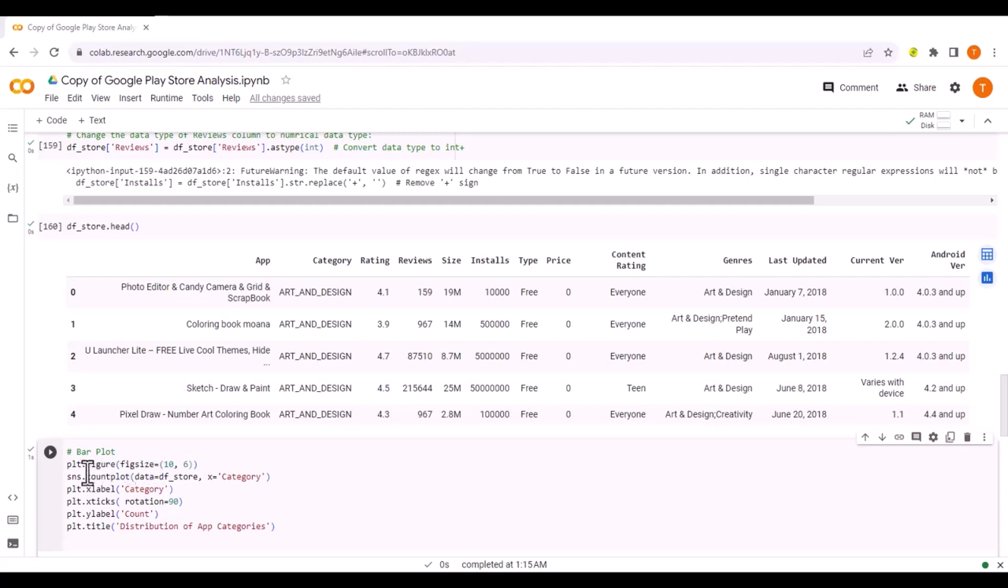The second line of this code, sns.countplot, between parentheses data equals df_store and x equals category. This line is creating a count plot, a type of bar plot, using the Seaborn library aliased as sns. The data parameter is set to df_store, which is the data frame containing the Google Play Store data. The x parameter is set to category, which means the categories of apps will be plotted on the x-axis.